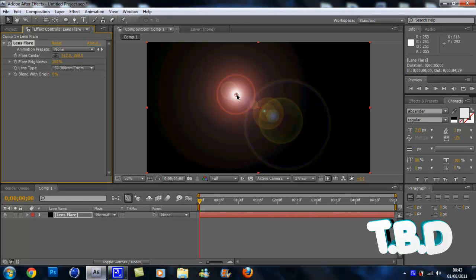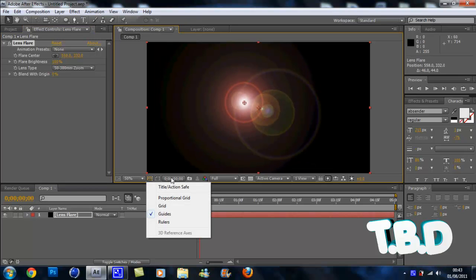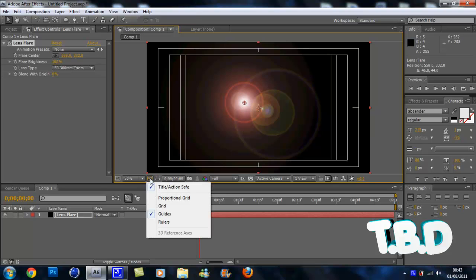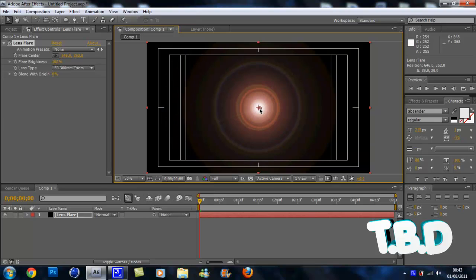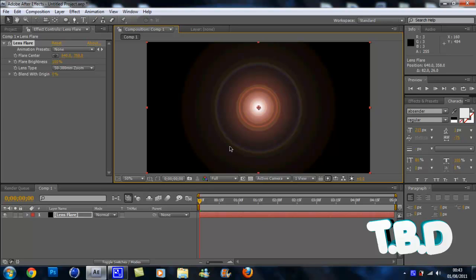And then you just want to center it up by grabbing this circle bit here. If you want to make sure it's perfectly centered, go to this button down here, click Title/Action Safe, then center it right in the middle, like that. And then you can just turn that back off. And as you see, it's a nicely centered lens flare. This tutorial is going to be quite short, but it's an easy intro to make. It's just for all the beginners out there.